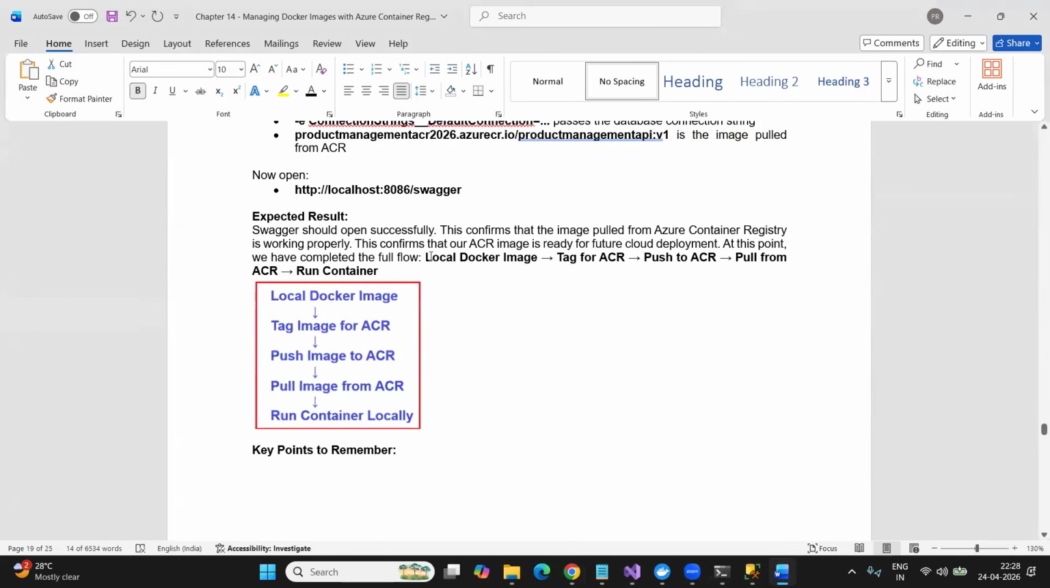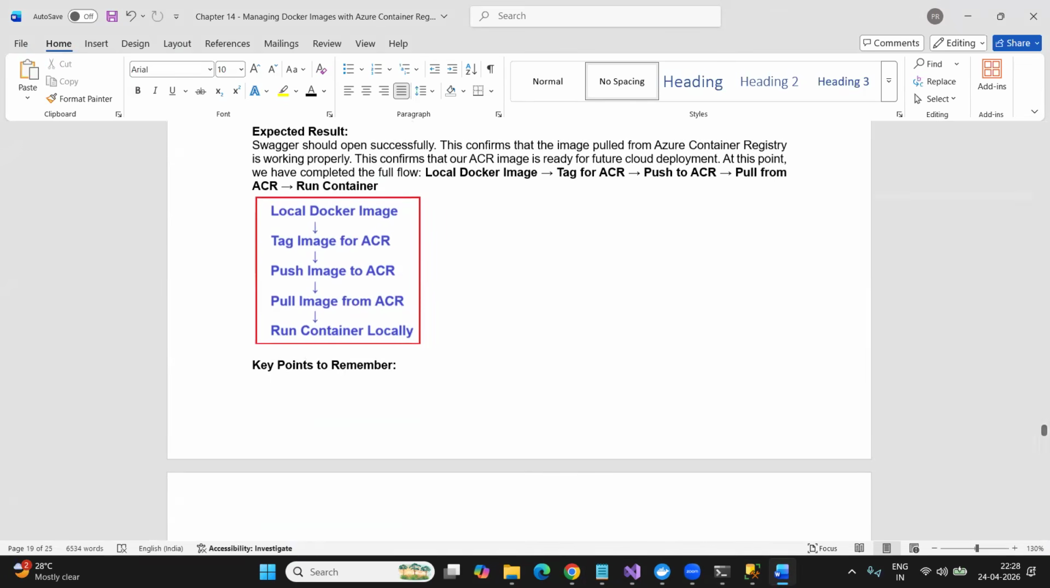Clear? So what is the flow? You should have one local Docker image, and you need to provide some tag, an ACR tag you can consider. Then you need to push the image to ACR, then you can pull the image from ACR. ACR means Azure Container Registry. And once you pull the image, you can run the container locally again. Clear?